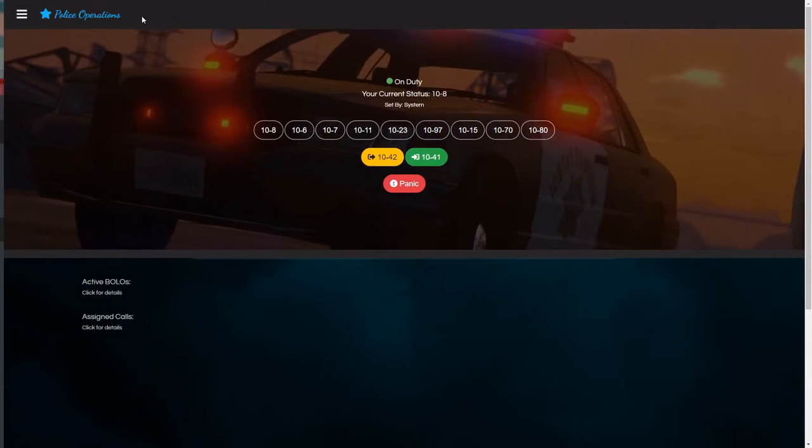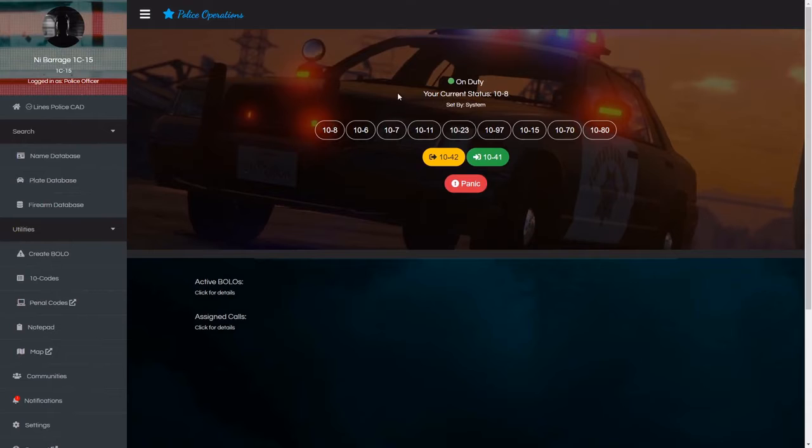Here you can see you have your on duty and your status. Now you have all these buttons here, so you can go 10-8 when you want to start your duty. If you would like to end your duty, you'd want to click 10-7 or 10-42. There's also a page in here which I'll show you in a minute that explains what all these 10 codes are, which I'm not going to go down the list.